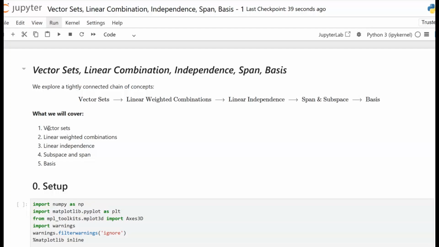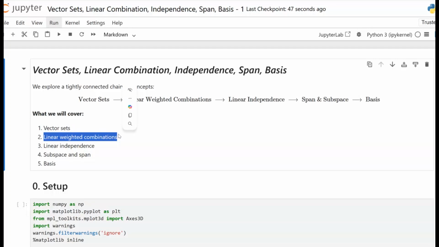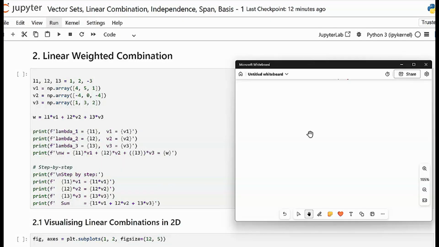So in this session, we will cover linear weighted combination, the single most important operation in linear algebra. Dear friends, the linear weighted combination, also called a linear combination or linear mixture, takes a set of vectors, multiplies each by a scalar weight, and sums the result.